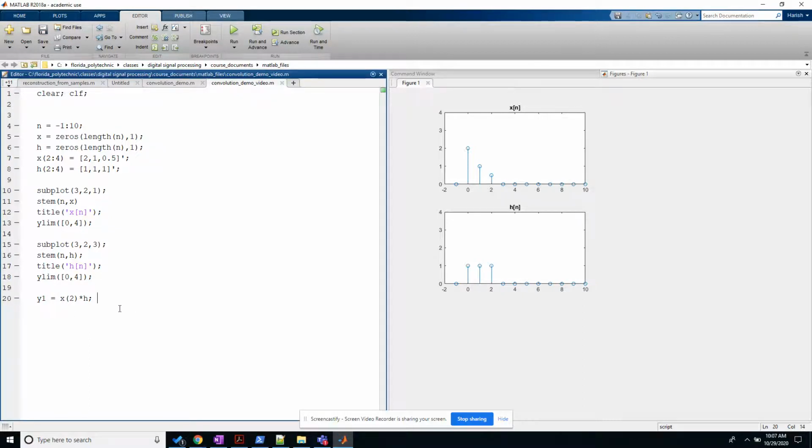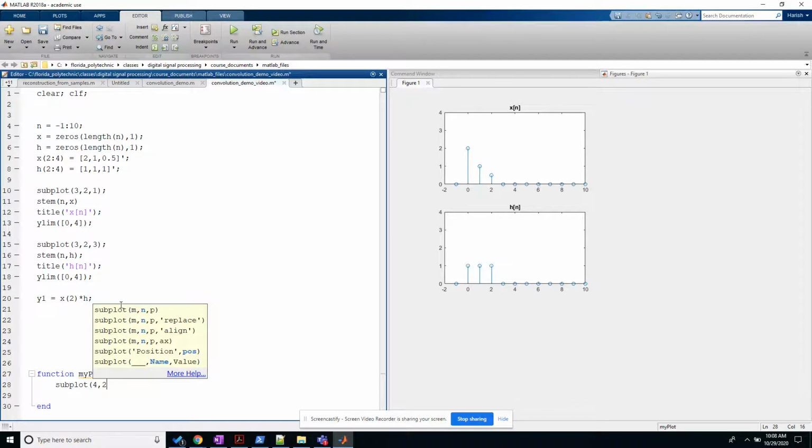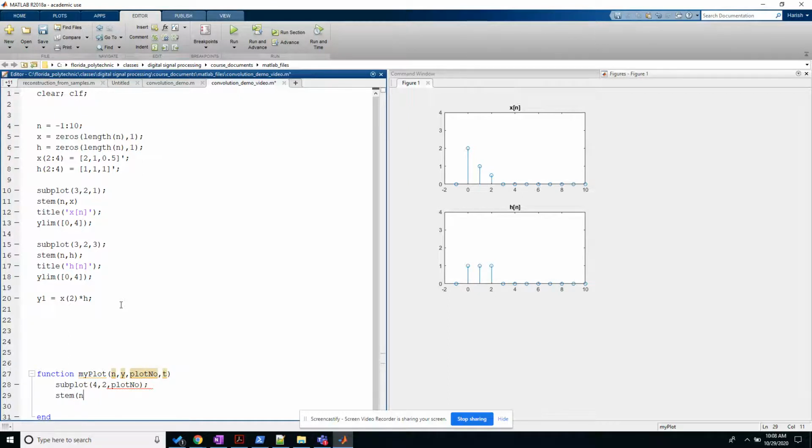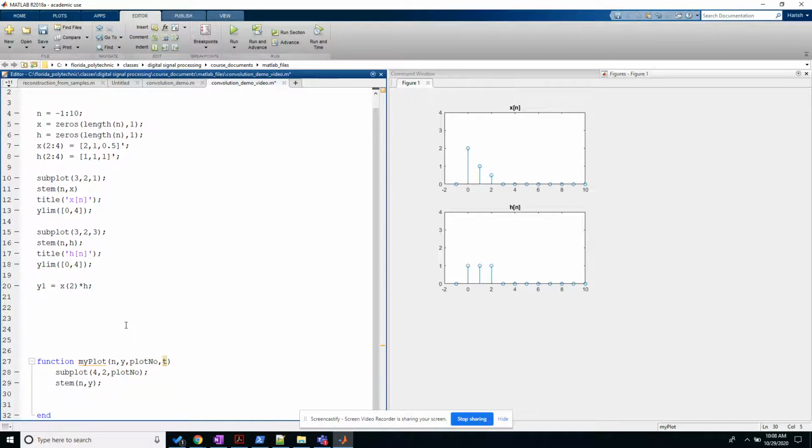Okay, so now let's plot this and see how this looks. Since I'm going to be repeating these plots multiple times, I'm going to write a small function here. So I can say function my plot. If I want to plot the signal, I'll take the indices first, and then the signal. I'll also take another parameter saying which plot number I want to plot it in, and what the title should be. Inside here I go to subplot, 4 rows and 2 columns, and then the plot number. So this is the plot I'm selecting, and then I say stem signal, and the title is passed as a parameter. And then I can also set the y limits from 0 to 4.